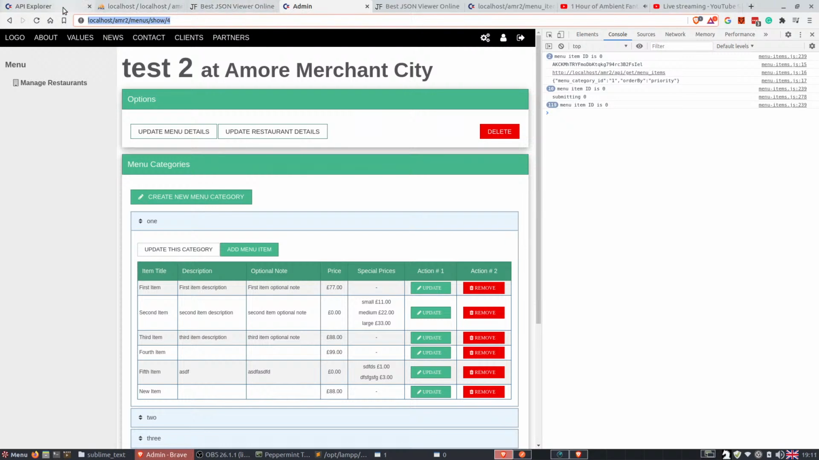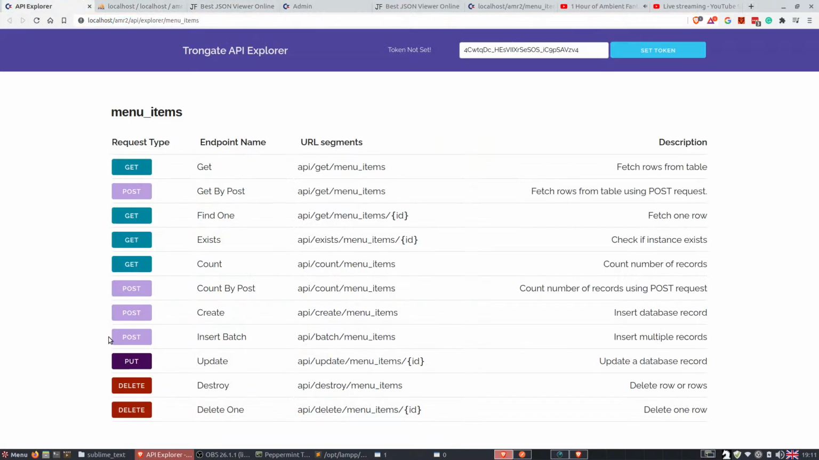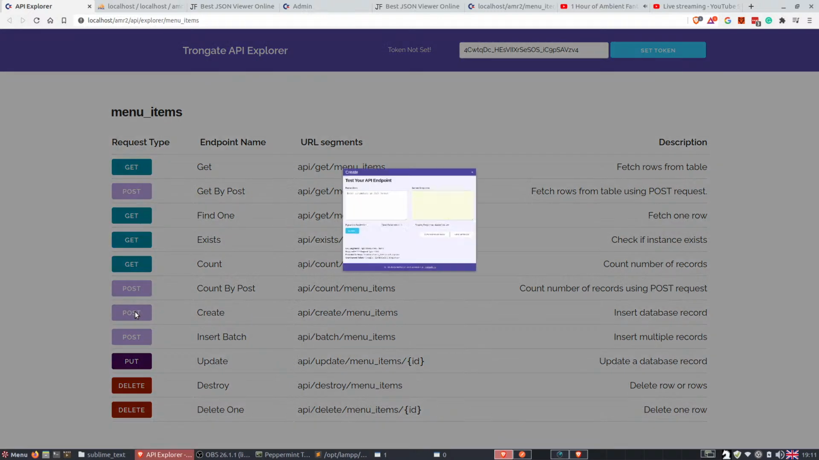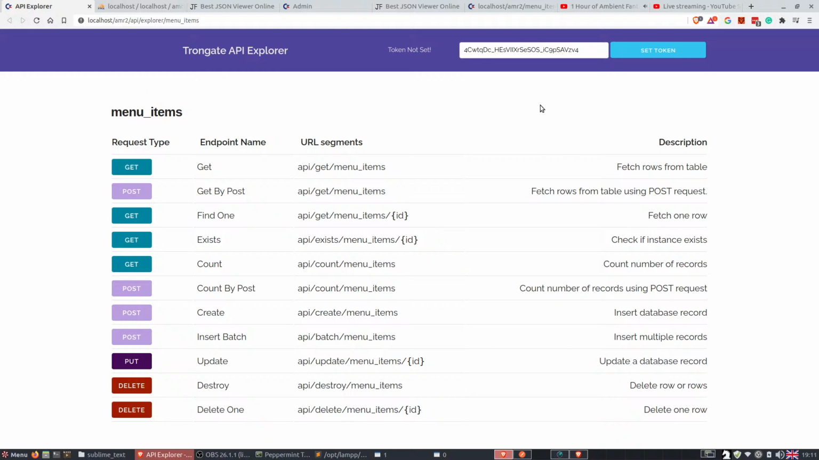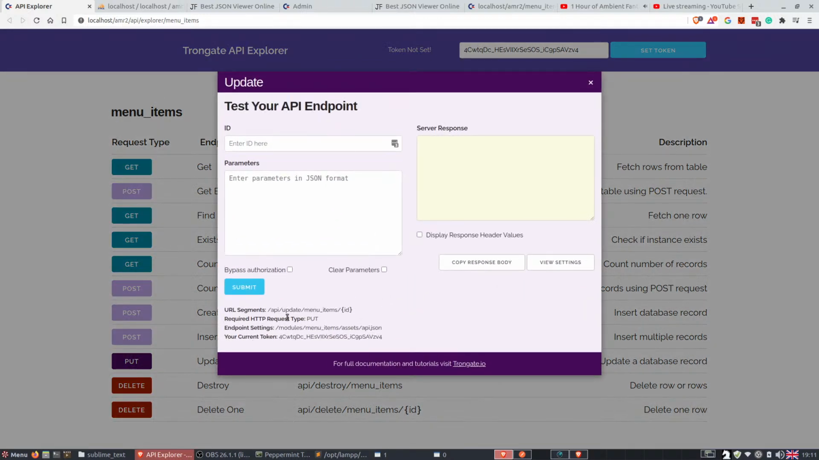So let's take a wee look at the API Explorer here for menu items. Now here's the create endpoint. It's API create menu items. Let's go to the update one. So if you look at the URL, it's API update menu items and then the ID. This is absolutely critical.